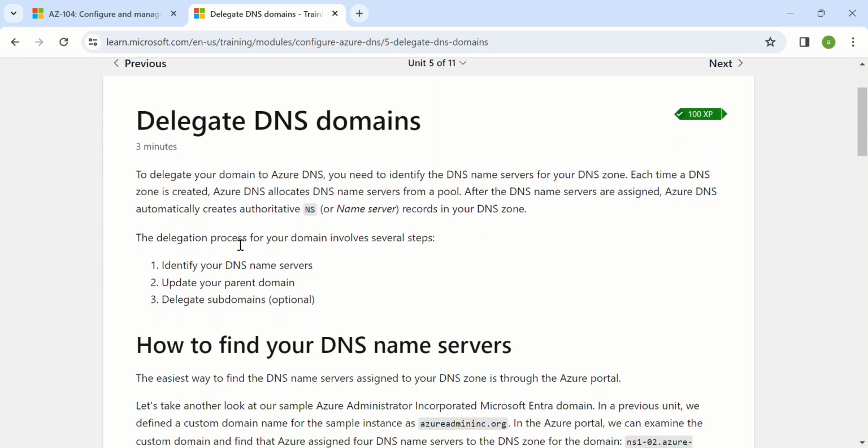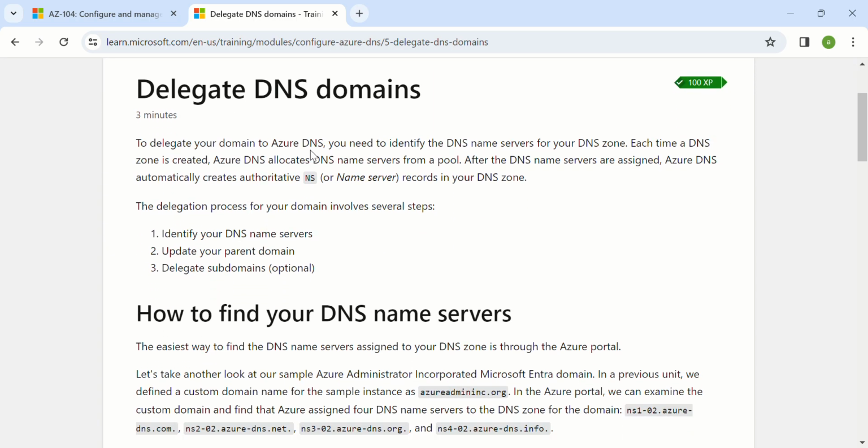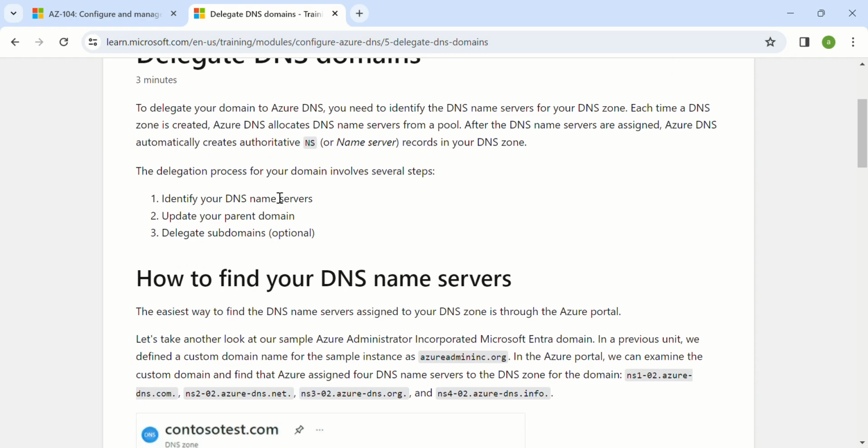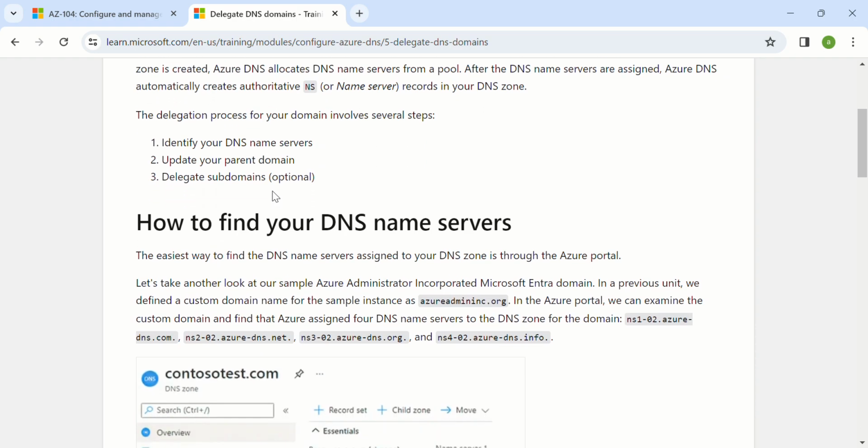Delegate DNS domains. To delegate your domain to Azure DNS, you need to identify the DNS name servers for your DNS zone. Each time a DNS zone is created, Azure DNS allocates DNS name servers from a pool. After the DNS name servers are assigned, Azure DNS automatically creates authoritative NS records in your DNS zone. The delegation process for your domain involves several steps: identify your DNS name servers, update your parent domain, and delegate subdomains.